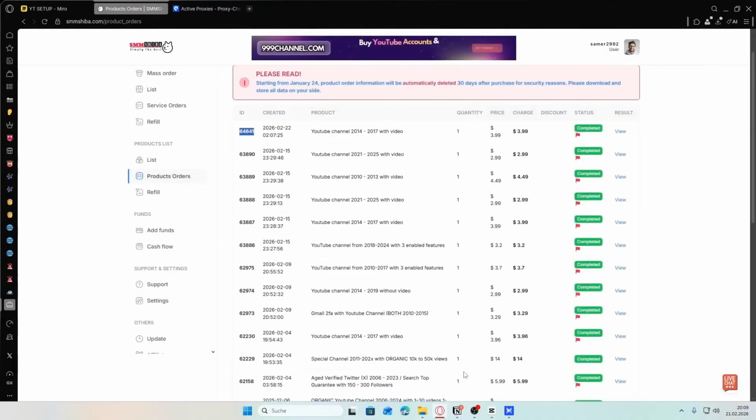All right, so I'm currently at my dashboard on smmshiba.com, and do not get confused by the website names. SMMShiba and SMMDodge are actually the same website. So all you have to do once you've created yourself an account here is to go on list, click on this category icon, select, and here you want to select basically any option that says from with video. So I'm going to choose this one right here, and this should be already fine. 2014, 2017, yeah.